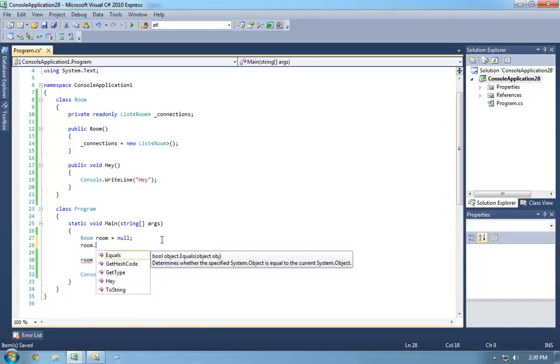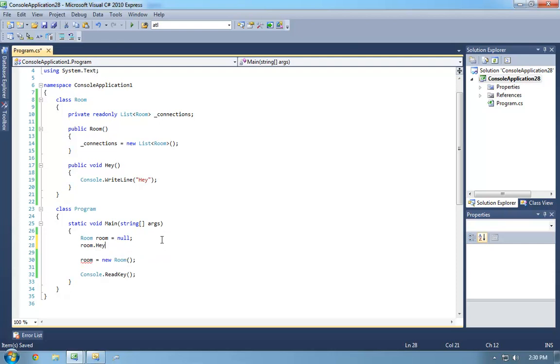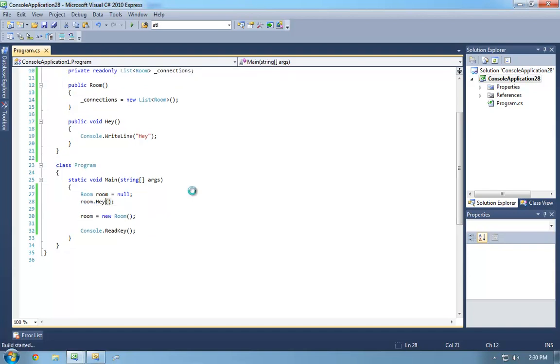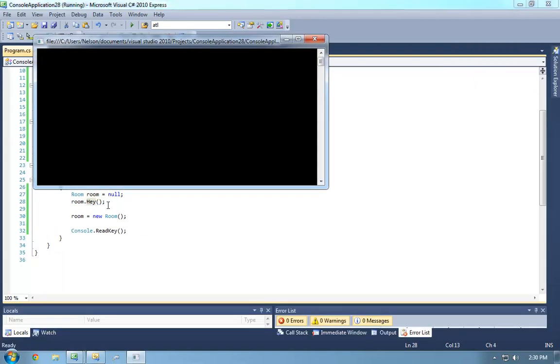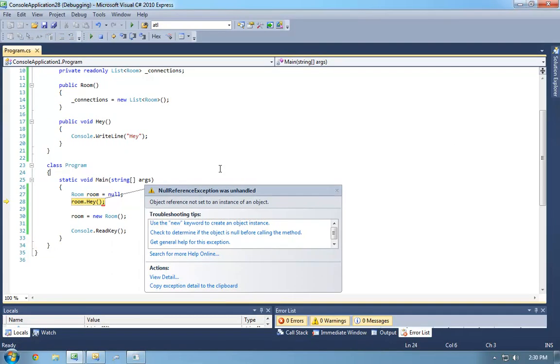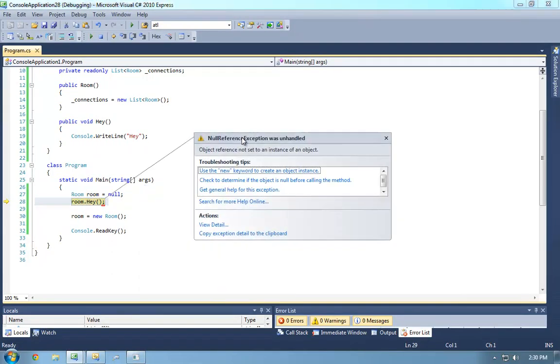Alrighty. So, David, line 28 will compile. However, this code is not going to run at runtime. If I try to run this code, you'll notice that I get a runtime error, a null reference exception on line 28. This is the code telling me that I'm trying to act upon a reference to an object that hasn't been instantiated yet.